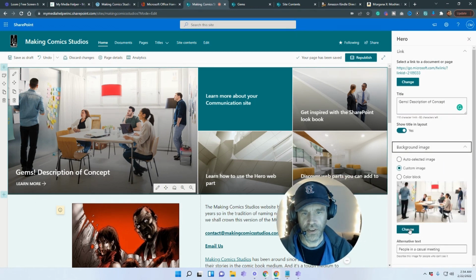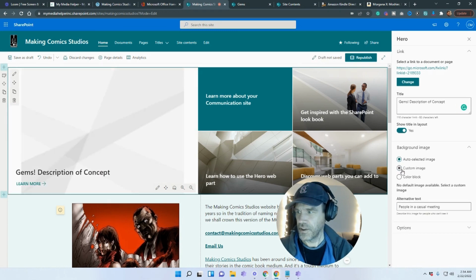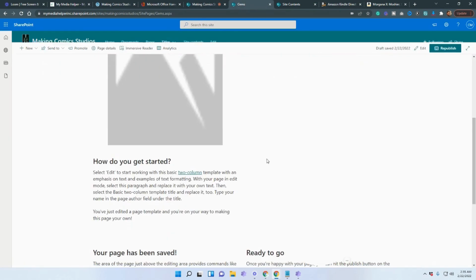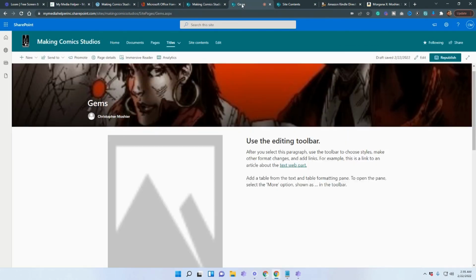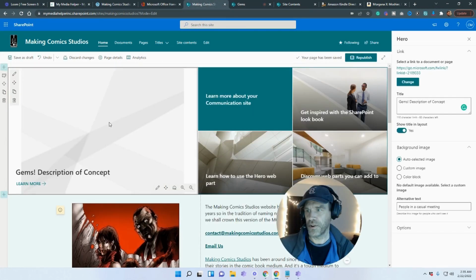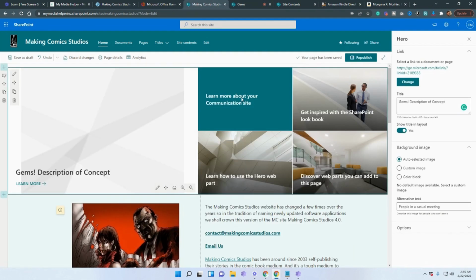So I'm going to change this. You can do auto select an image. So what auto select will do is it will look at this page, and I don't have any elements on there right now, and it will pick a picture from that page and just place it right here. That's why it's only showing this, because that's there right there.